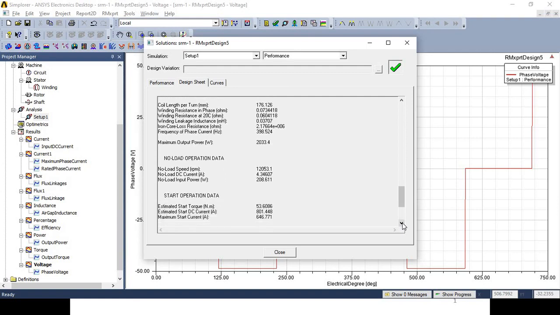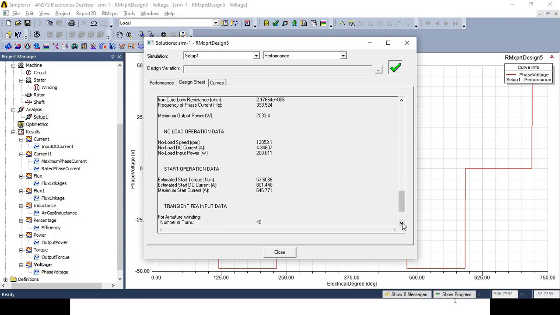Maximum output power is 2033.4 watt. No load operation data. In case of the no load operation data, no load speed is 12053.1 rpm. No load DC current is 4.346 ampere. No load input power is 208.611 watt.